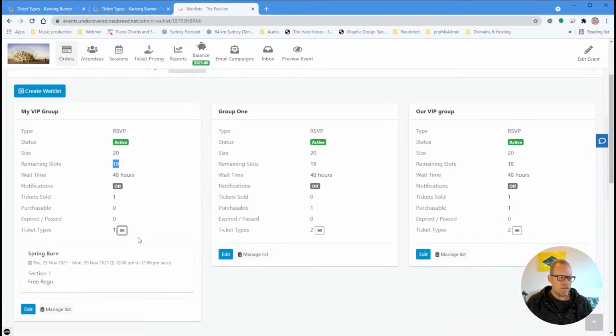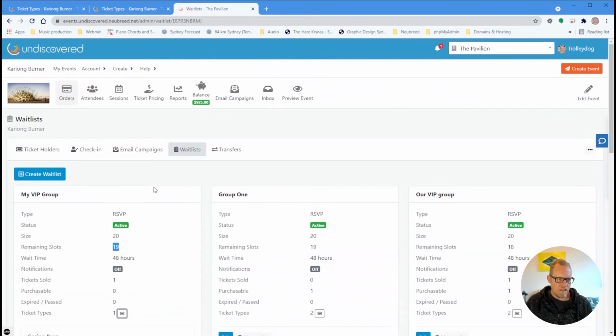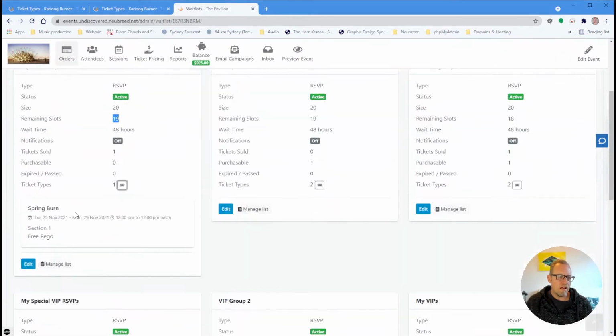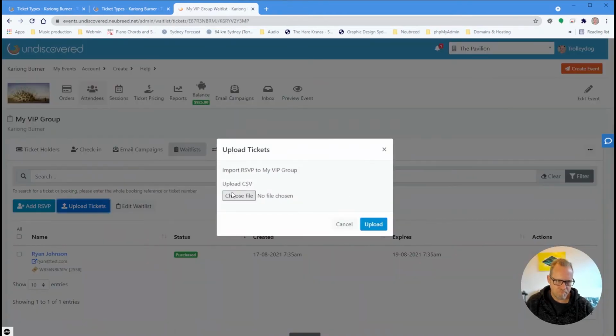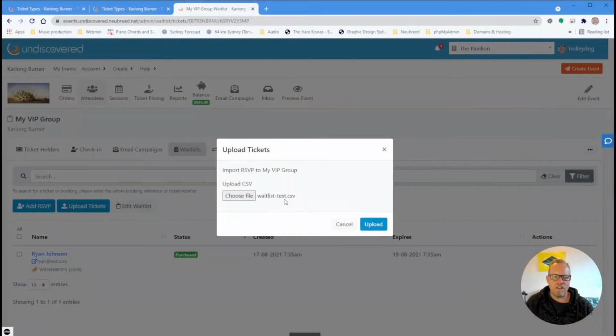All right, so what we're going to do now is show you how to upload multiple people to your RSVP list. We can do that via a CSV. It's a pretty basic file. It's just first, last, and email address.